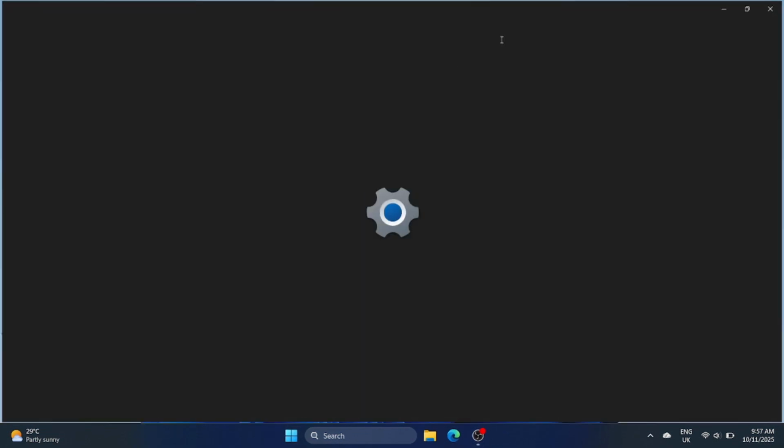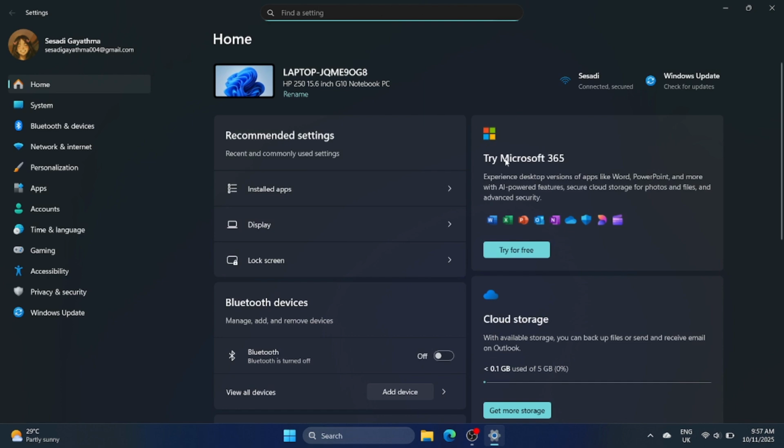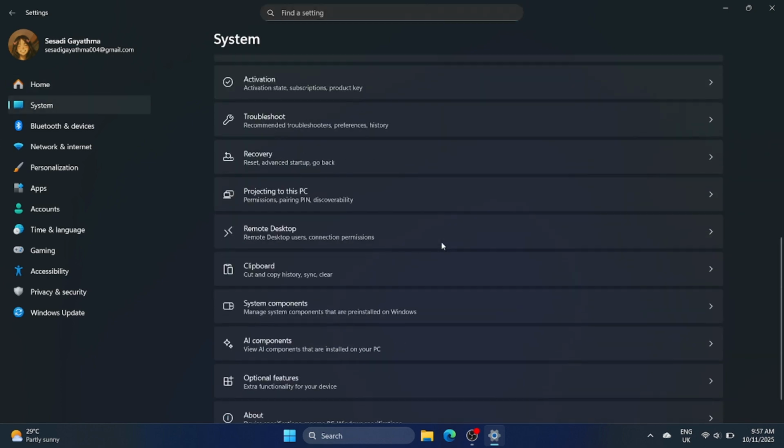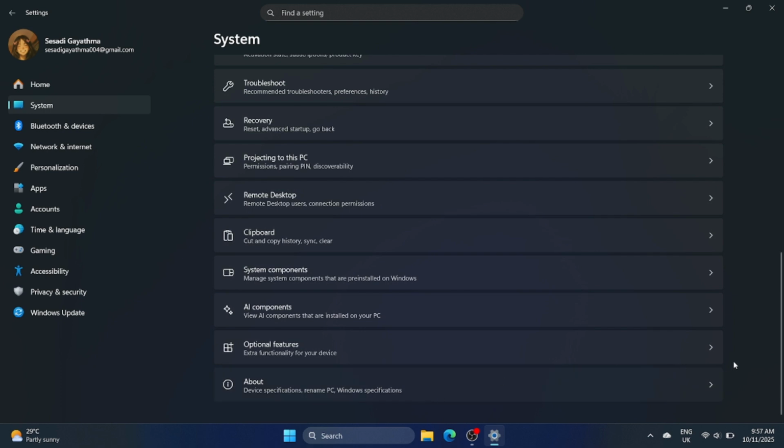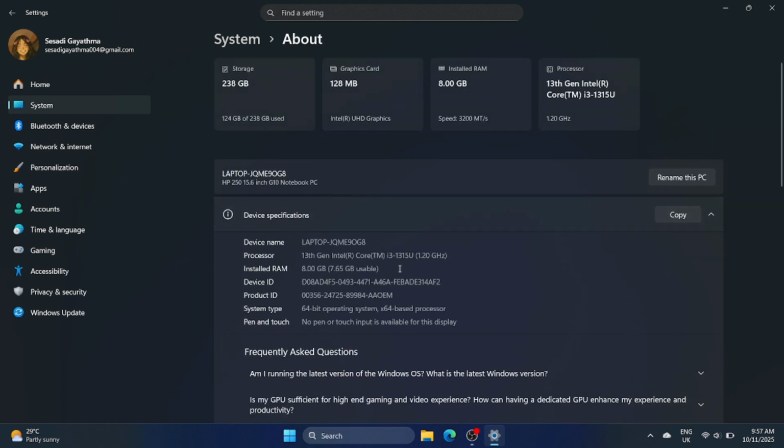First, before we begin, let's check how much usable memory your computer currently has. Go to Settings, then open System, and scroll down to About. Here you can see the installed RAM, for example, 8 GB, and also the usable amount that your computer is actually using.